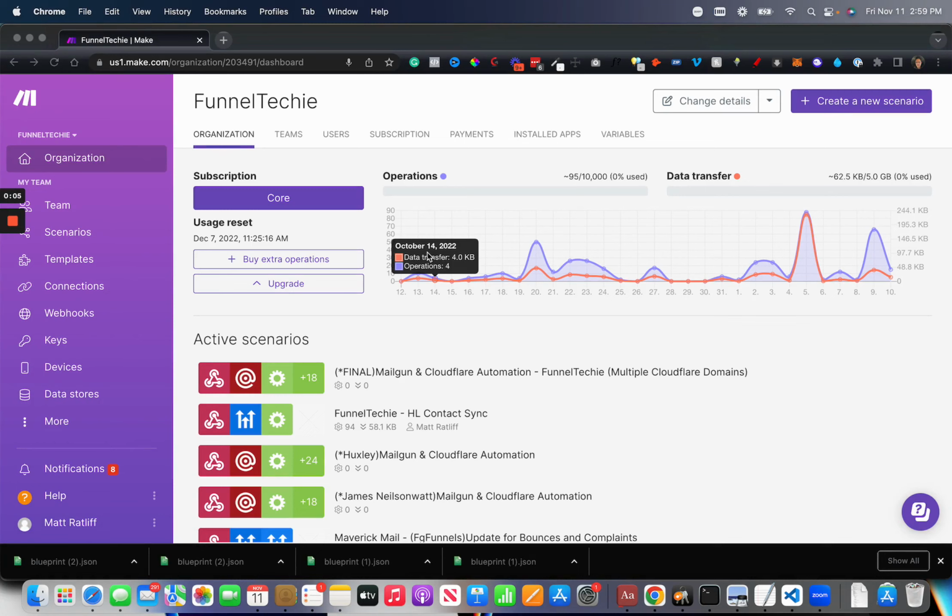So as promised, I'm going to show you how to take the power of Make to build an automation that gives you the ability to create a custom value across your entire HighLevel agency footprint. So it doesn't matter if you've got one sub account or 10,000 sub accounts, you can use this automation to create those custom values across the entire agency footprint. So let's get into it.